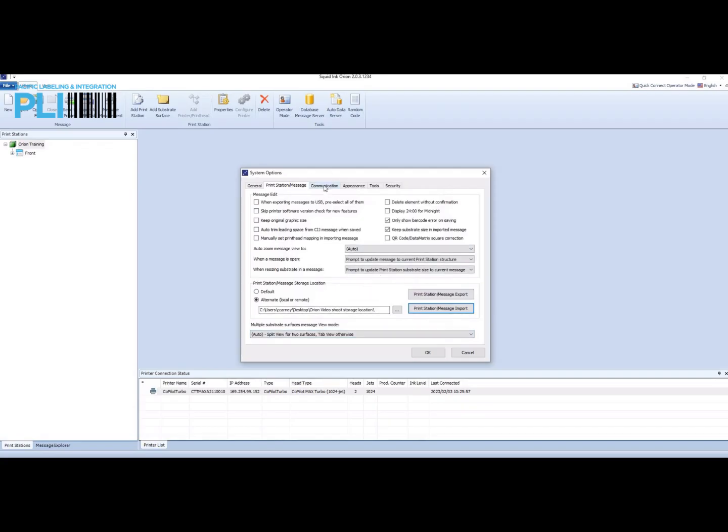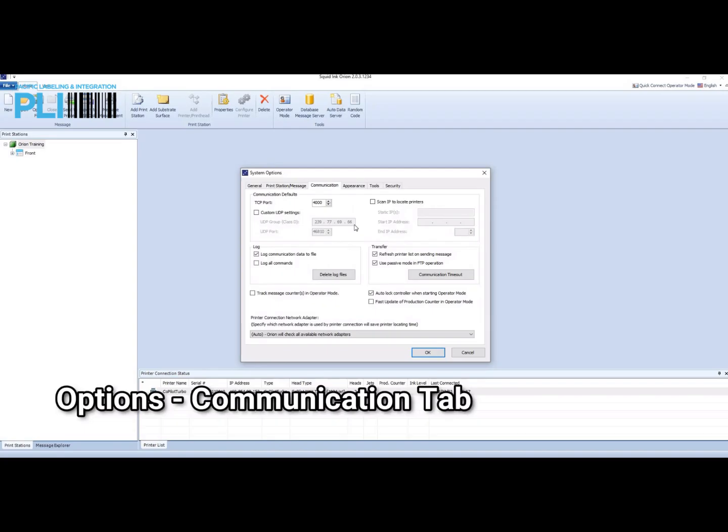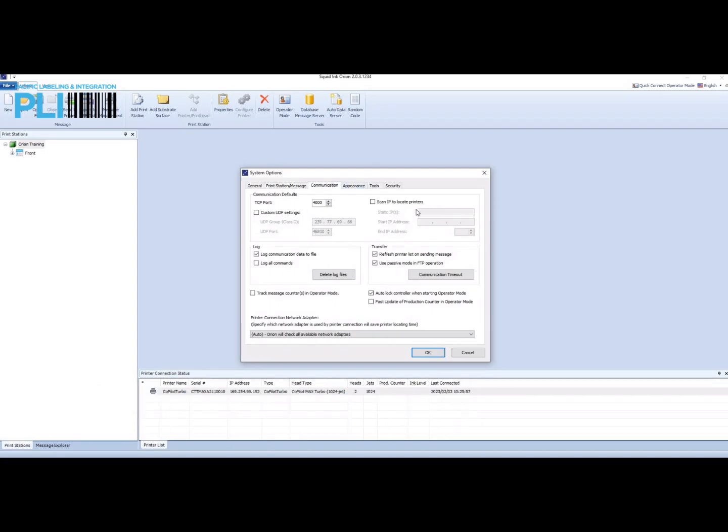Let's go ahead and take a look at communication. For the most part, a lot of this stuff is going to stay the same. We rarely change any of this information here or down here as well. But this location here, this may help out, right? If you're having issues connecting to your printer for some reason, and you have a static IP that you're using, but it's not able to find or connect to it, this is a good way to go ahead and narrow Orion's search to locate your printer.